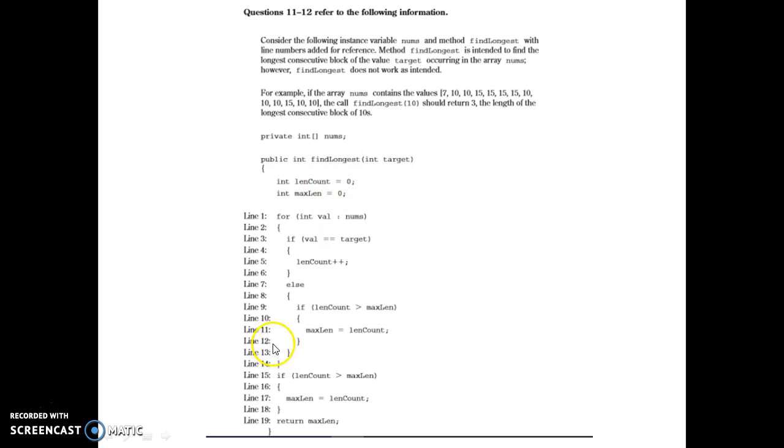Otherwise, if we don't set lengthCount to 0 in between lines 12 and 13, then it would keep adding on to the lengthCount that was previously 2. So then lengthCount would be 3 over here, 4, and 5. But that's not what we want to know. We want to know the largest number of times 10 appears consecutively. So after we put that reset between line 12 and 13, lengthCount goes back to 0, and then this program will work as we want.